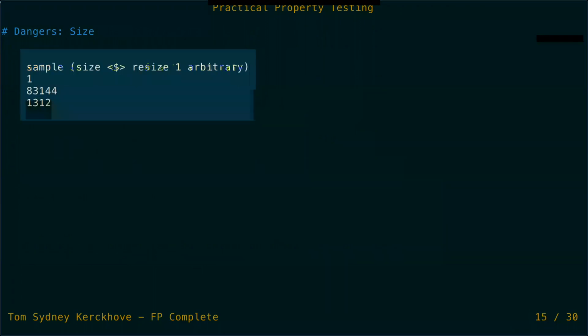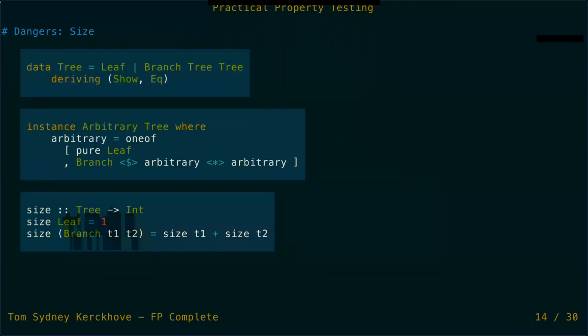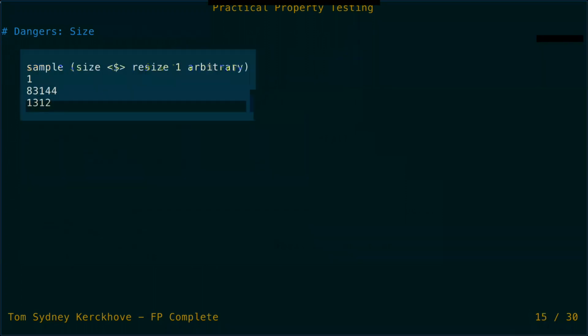If we now make the function size for trees that just computes the total number of leaves and branches in the tree, and we try to generate a tree of size 1 with this generator, then QuickCheck can generate very, very large trees. For example, on the second try, I got a tree that is 83,000 nodes in size. You have to watch out for any generator that uses the size non-linearly in the size of the thing that you'll actually be generating.